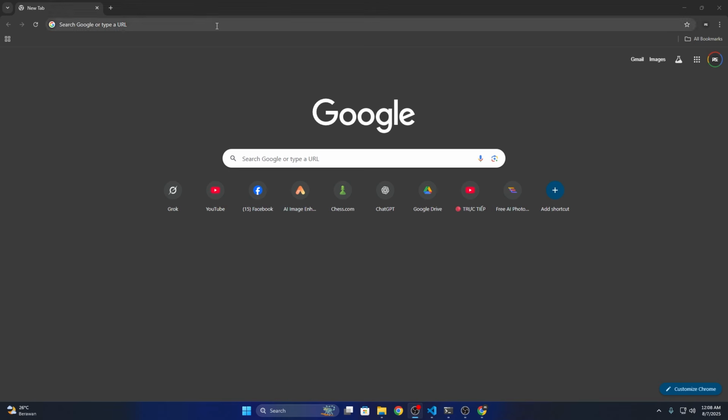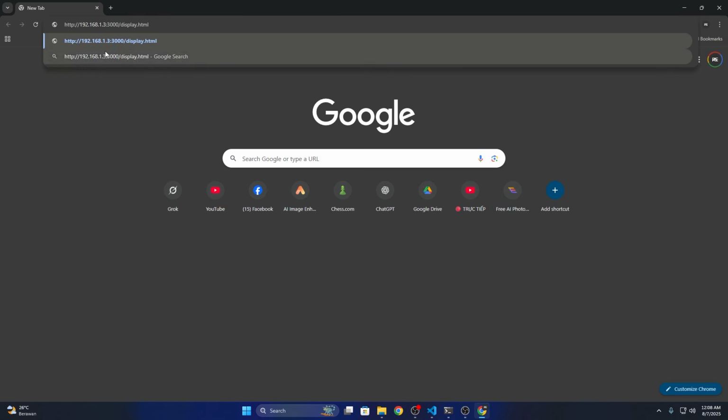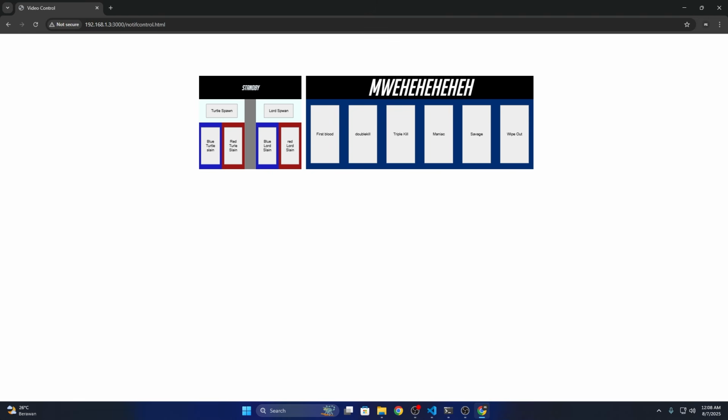Notif. Now we go back to our browser again, and now type this, change this to notif control. And then as you can see here, before it was only turtle spawn, lord spawn, blue turtle Laen, red turtle Laen, blue lord Laen, and red lord Laen. Now we have first blood, double kill, triple kill, maniac, savage, and wipe out. This is the new update.